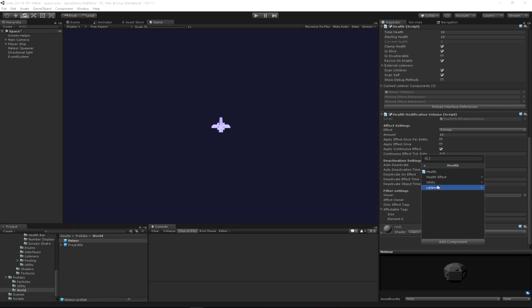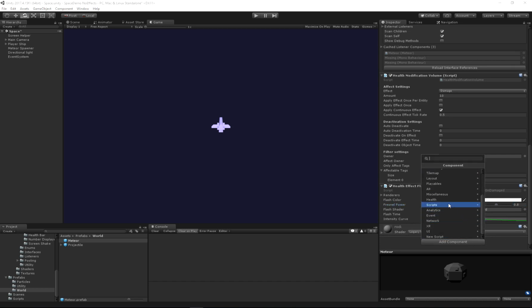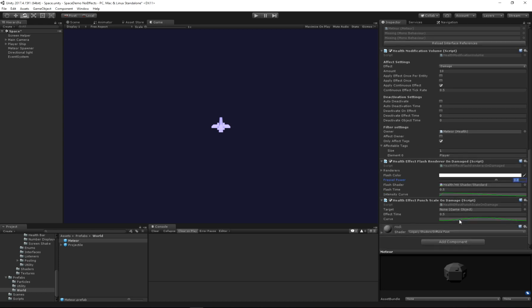We'll start with the flash renderer effect. Set the Fresnel power to 0.8. And then we'll add the punch scale effect. Make sure to set the owner to the meteorite itself. This will ensure the whole object gets scaled up and down.